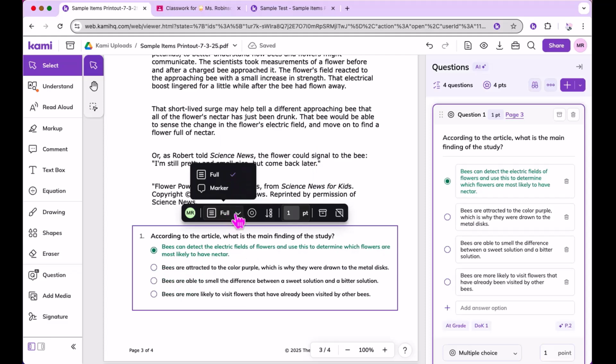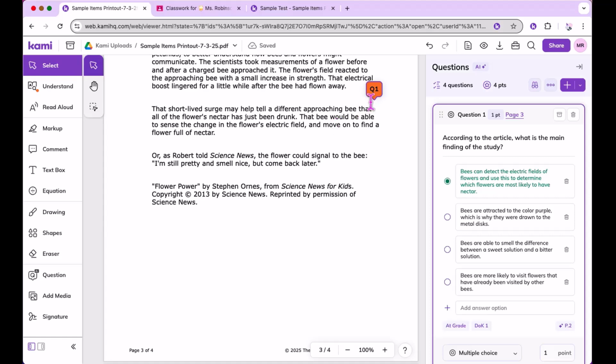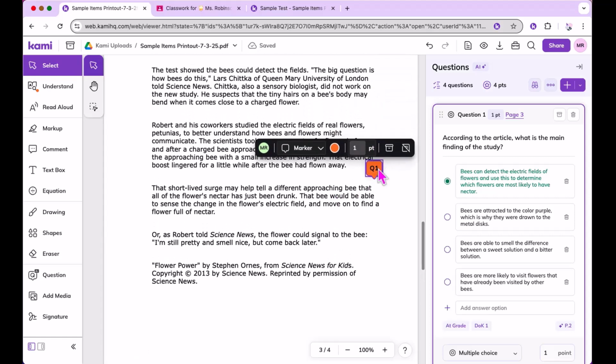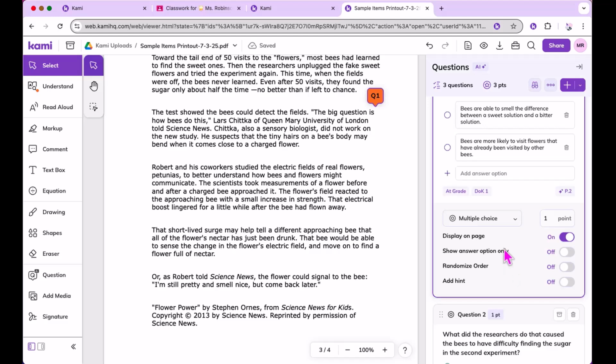You can also change it from being the full question on the page to just simply a marker. So this little marker now says Q1. And what this does is indicates to students maybe where the answer might be found. So if you want to scaffold your students and give them a little bit of extra support as they're answering the question, you can use this as well. So you've got lots of different options here.